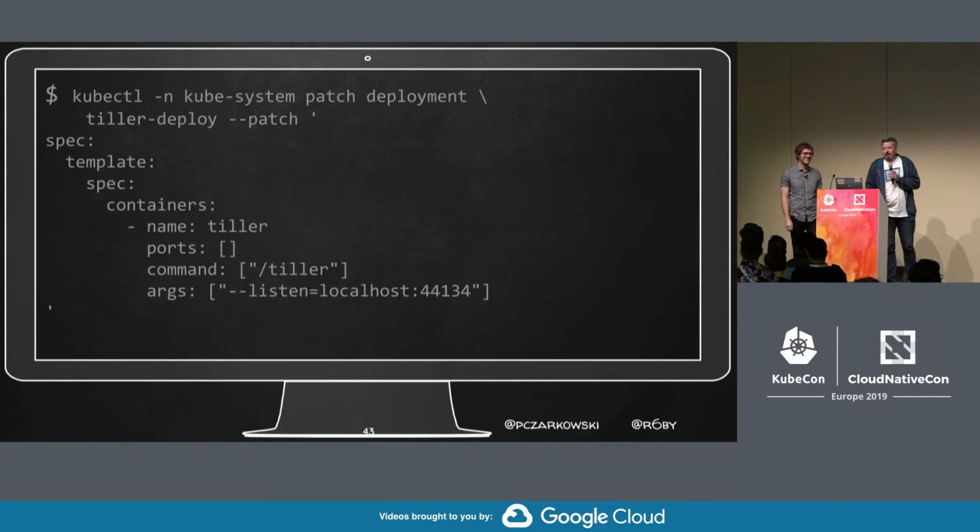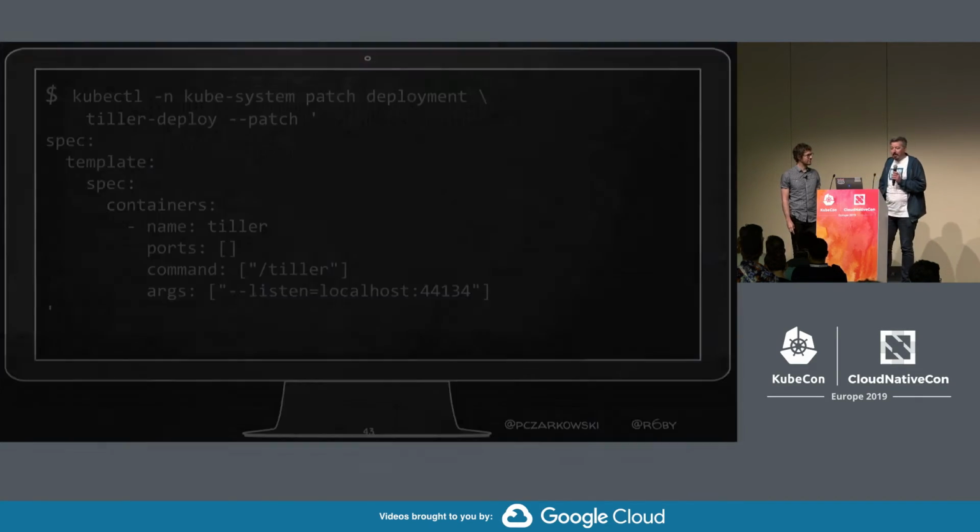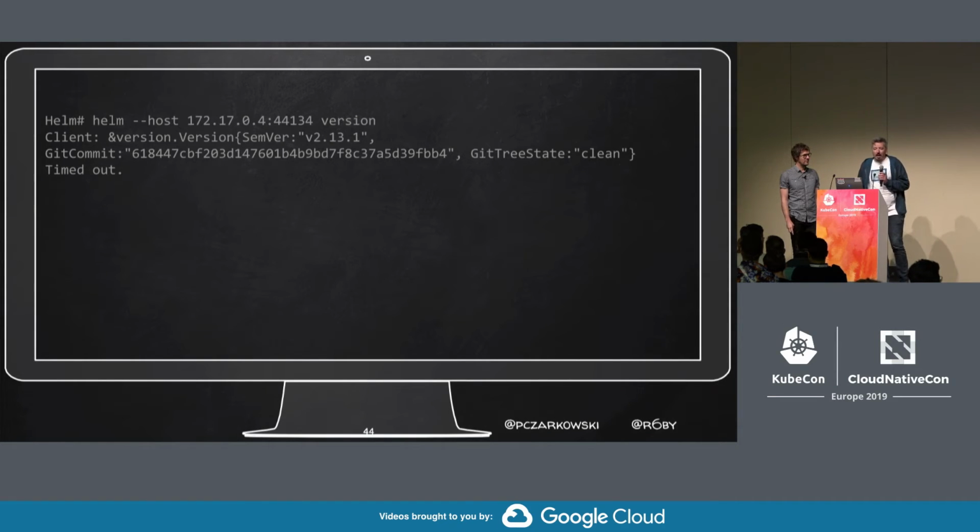Yeah, but you can see here we're just patching the existing deployment and changing the container command and args to just listen to localhost. So now it's just listening to localhost, so anything outside of the pod can no longer access it, right? So it doesn't really matter where you are in the cluster. You can't get to localhost in that pod unless you're actually a member of that pod, which you're not.